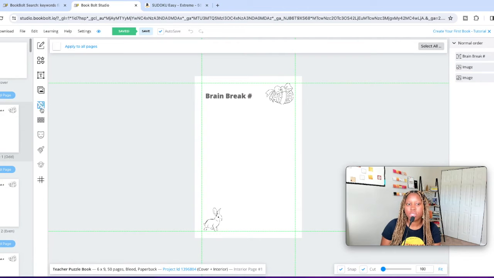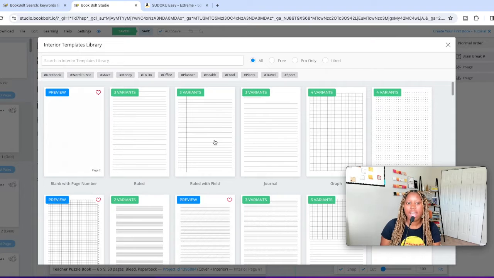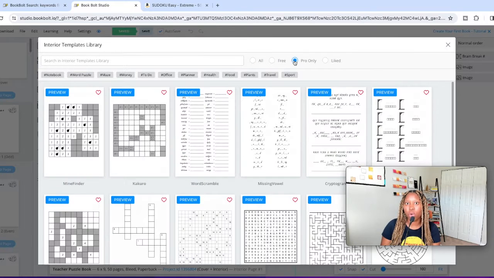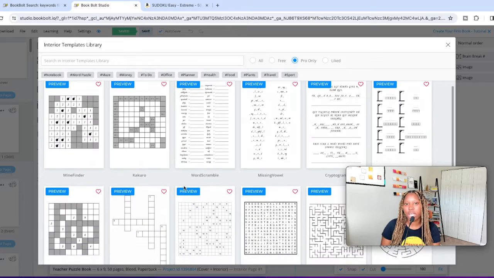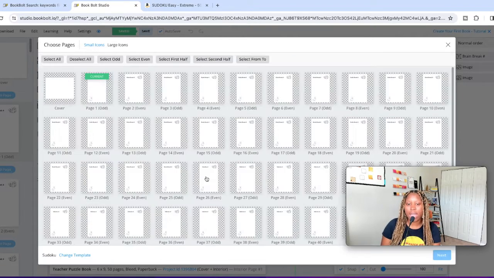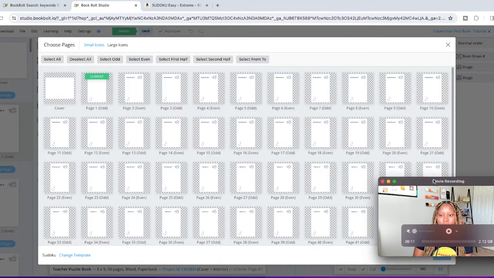What you want to do is click on this maze button, which is the page templates. In order to create our puzzle book here in BookBolt, we actually need to be in the Pro subscription. So we're going to click on Pro only. This shows you a number of different puzzles or book types you could create. It doesn't have to be puzzles. We're going to click on Sudoku.